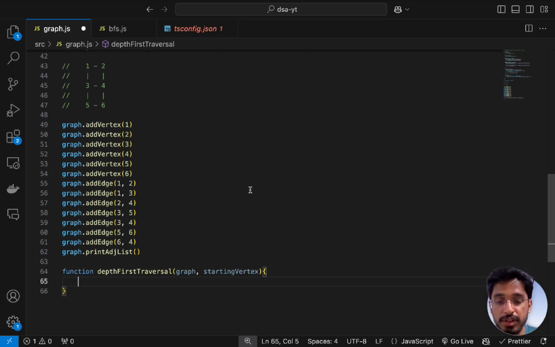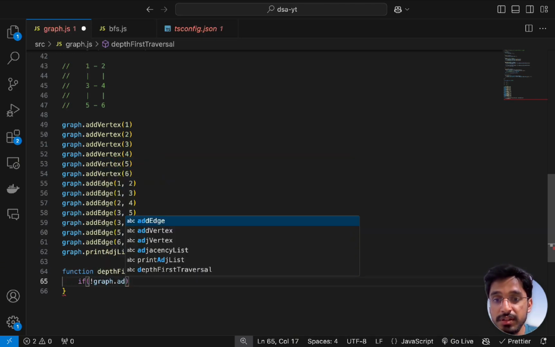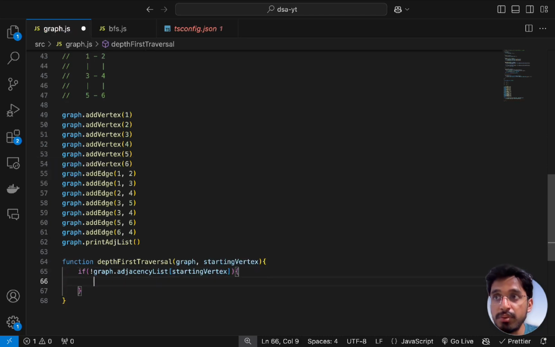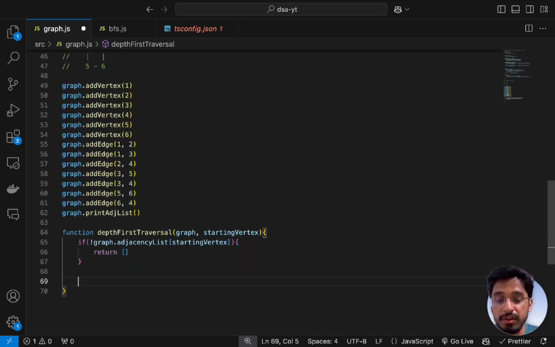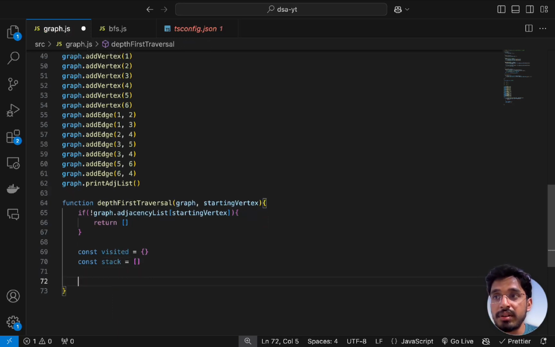So let's check, putting a not operator, graph dot adjacency list at the starting vertex. If that doesn't exist, then we are going to return an empty array. After this, let's create a variable to store the visited vertices within a visited object like this, and also let's initialize a stack which is just going to be an empty array. Let's now first push the starting vertex and also make the starting vertex visited.